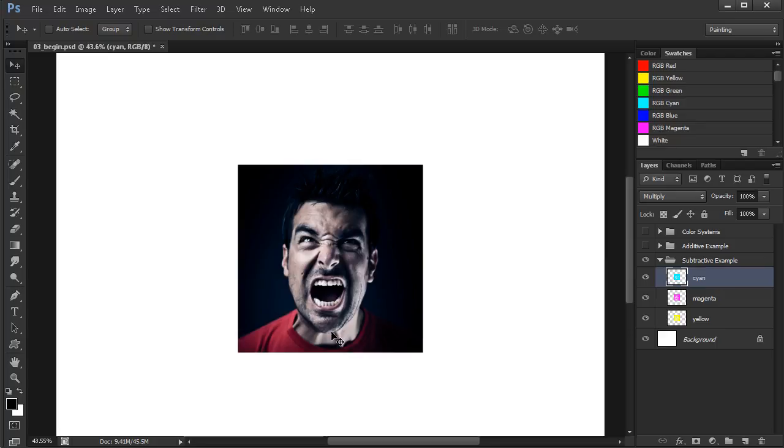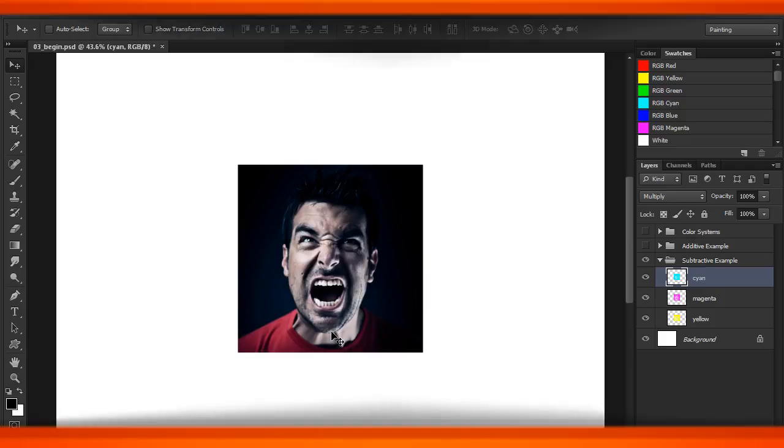So these are two examples of how colors interact to make more colors. A couple different color models. We've learned in this lesson about both the additive color model as well as the subtractive color model.